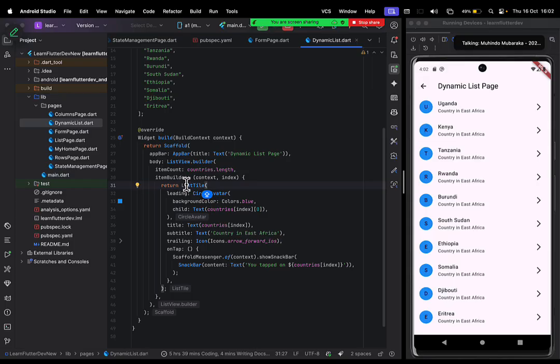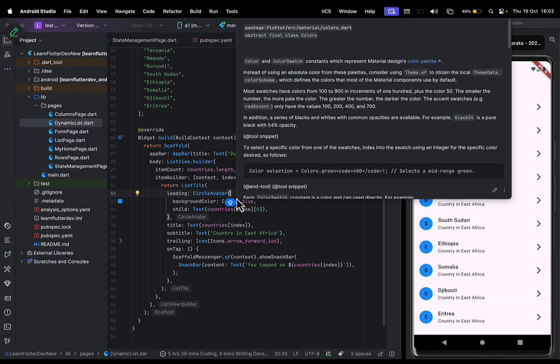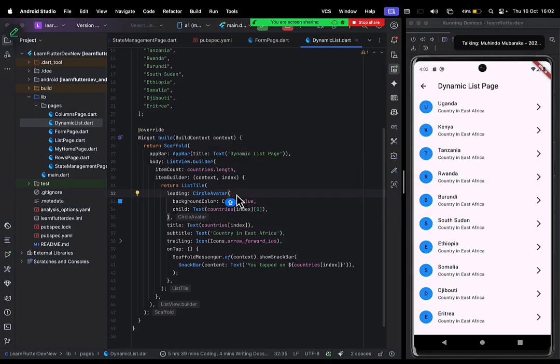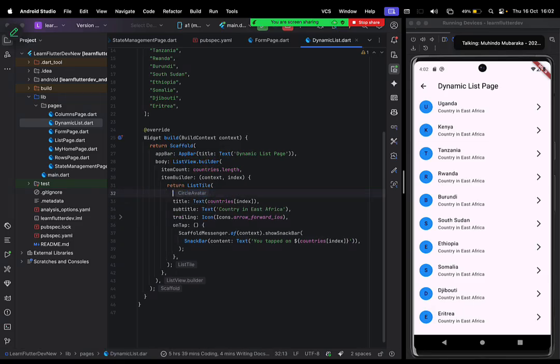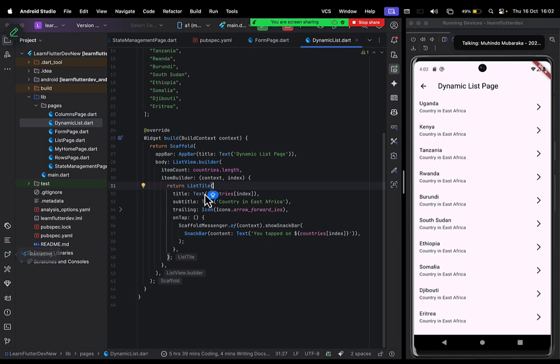So for us here, we're returning the list style. We have already looked at the list style. So the leading is just an avatar, and it has a text, and it's taking the first item. Let me remove the avatar so you can keep it simple. So it has the text, and then string, and then the countries, and then we pass the index. So it gives the index. The index is the position of the item that we're seeing here.